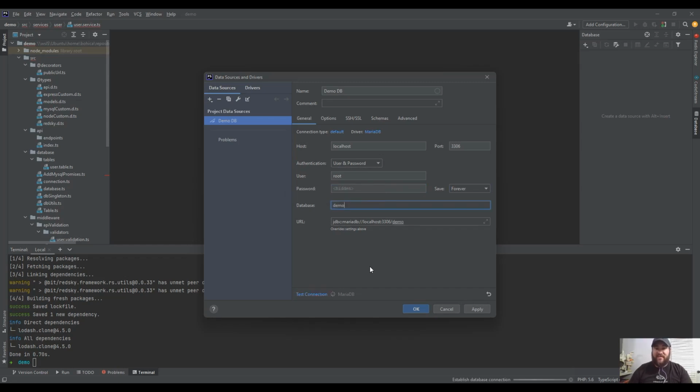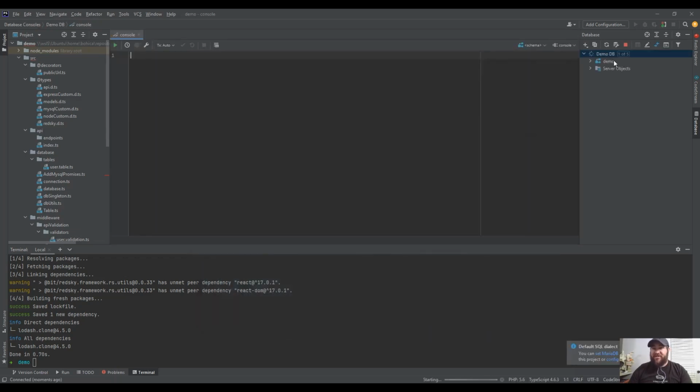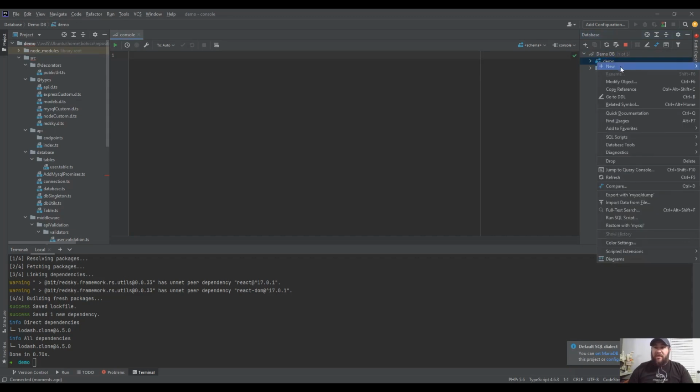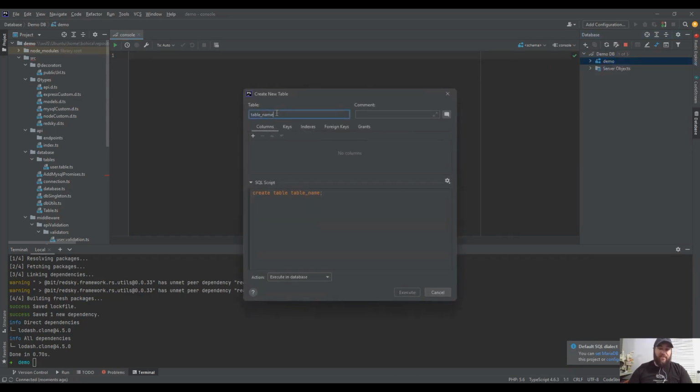All right, let's go ahead and test that connection. Make sure we can connect. Awesome. So we do the connection. You can see the DemoDB spun up here. We have no tables. So let's go ahead and add a table. In this case, we're going to add a user table.